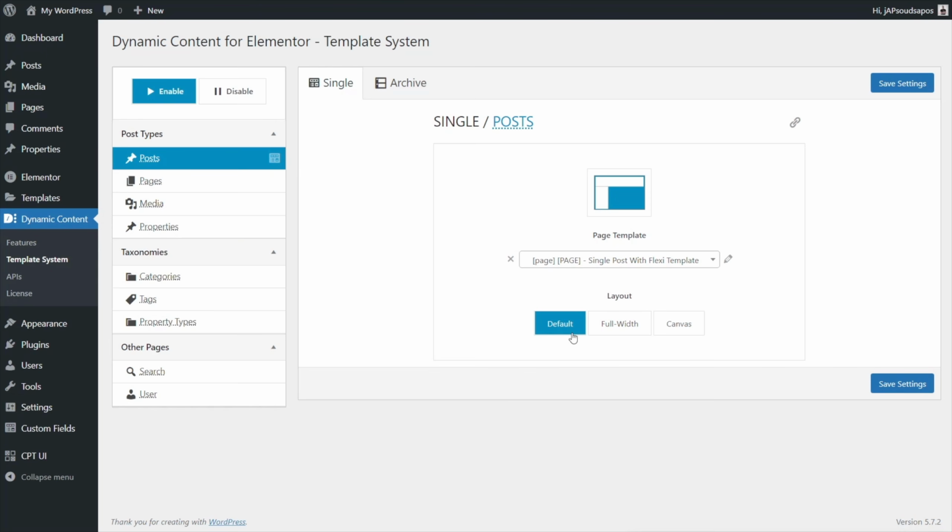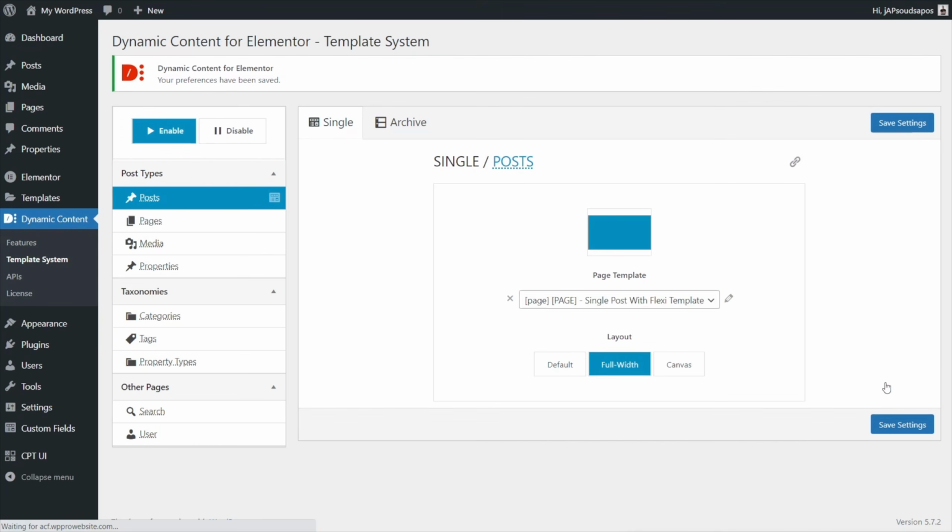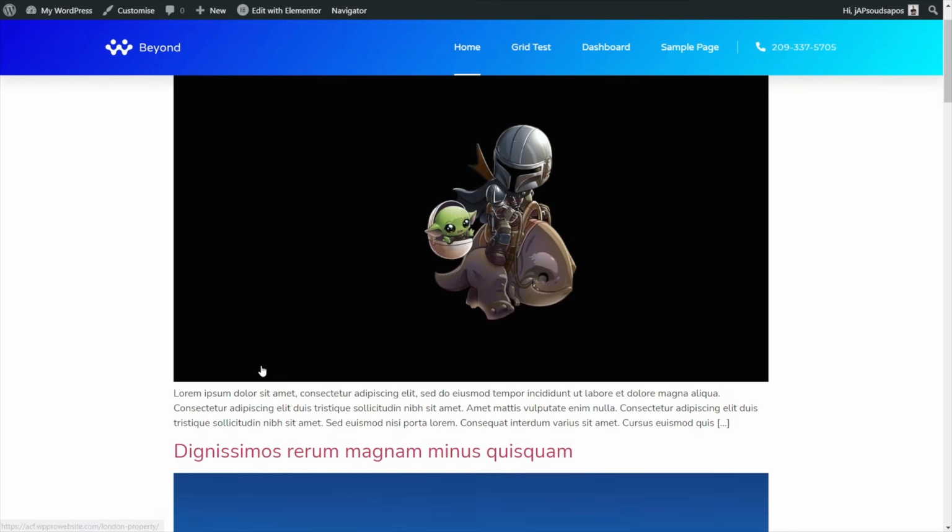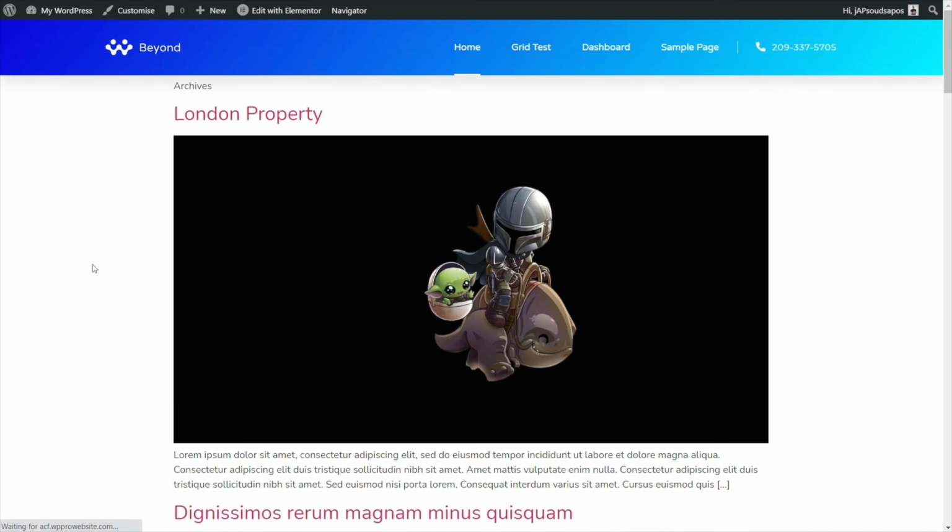We can then choose whether we want to use default, full width or canvas for our layout. We're going to leave this at full width, and we're going to hit save settings. So now we've created the template and we've assigned the template to be a single post template. So let's hop over to our demo site again. Let's just refresh to make sure we've got a fresh updated version, and there's our London property.